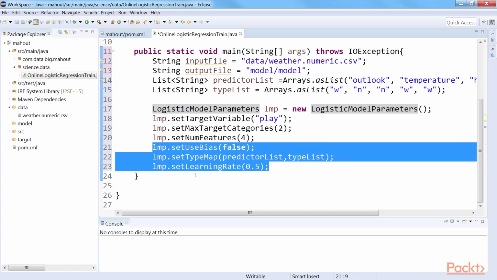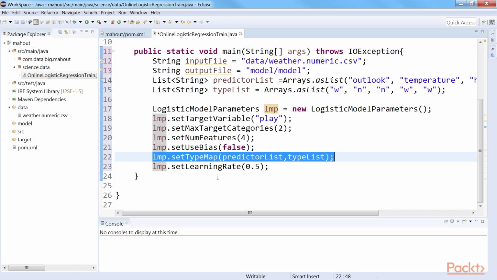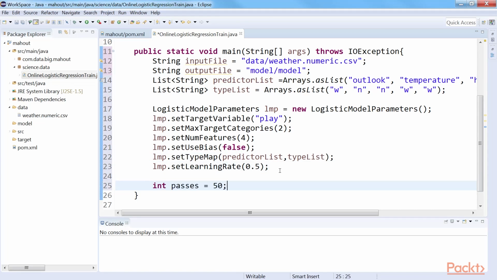The next three parameters depend on the algorithm. We will not be using any bias for the classifier generation, and we will be using a balanced learning rate of 0.5. Finally, we need to set the features and their types using a type map method. Add this line to create the classifier using 50 passes. This number is arbitrary, and you can choose any number empirically found by you.